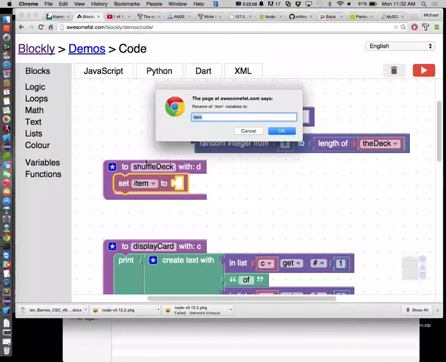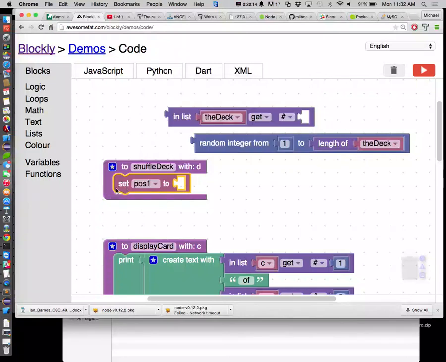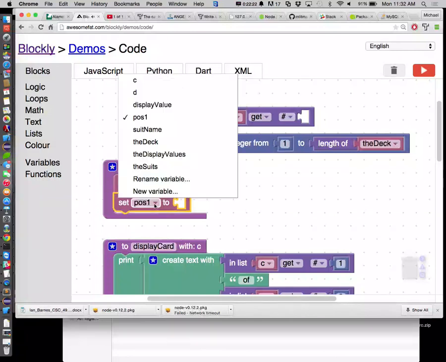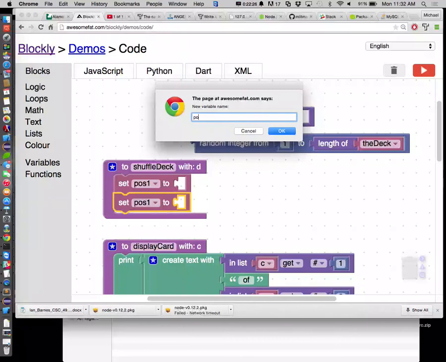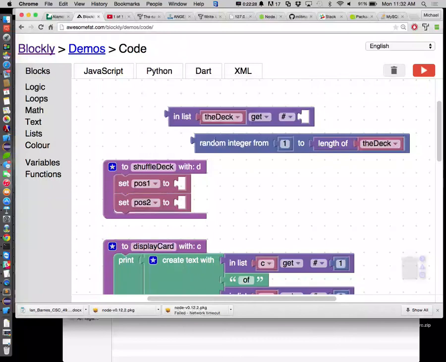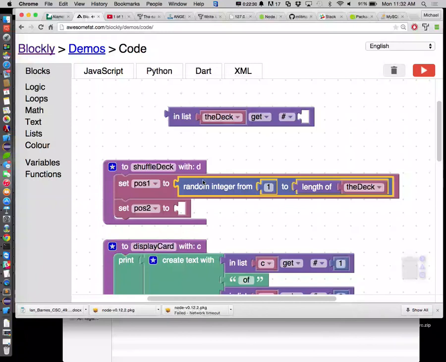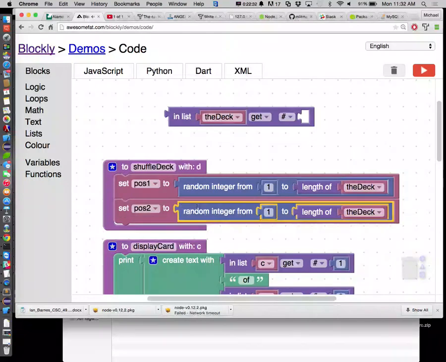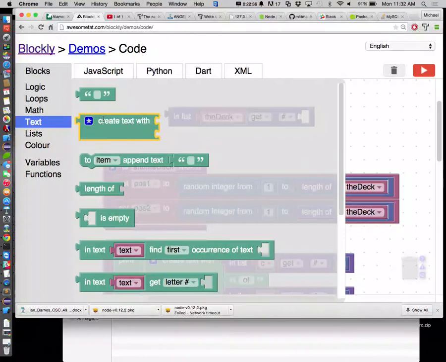Call this pause 1. Oh, hello. Oh, that's a new variable. Pause 2. And this guy will be a random number. And this guy will be a random number. All right, and let's just print those real quick.